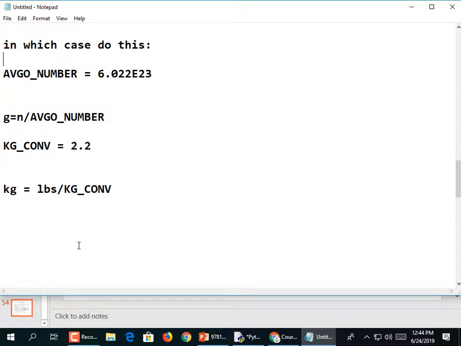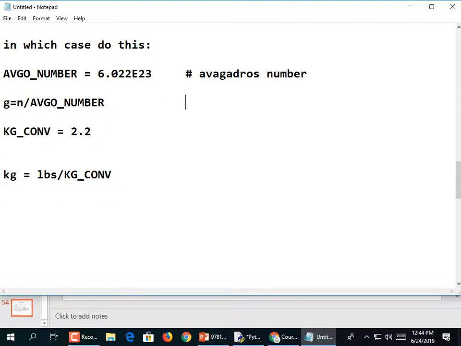So what we should do is, if we have something like this, we should add comments to our code explaining what this is. Avogadro's number, and then calculate the number of grams. And what is N? N was supposed to be the number of molecules in the substance. You don't care. I don't really care. But what if I type 2? Okay.